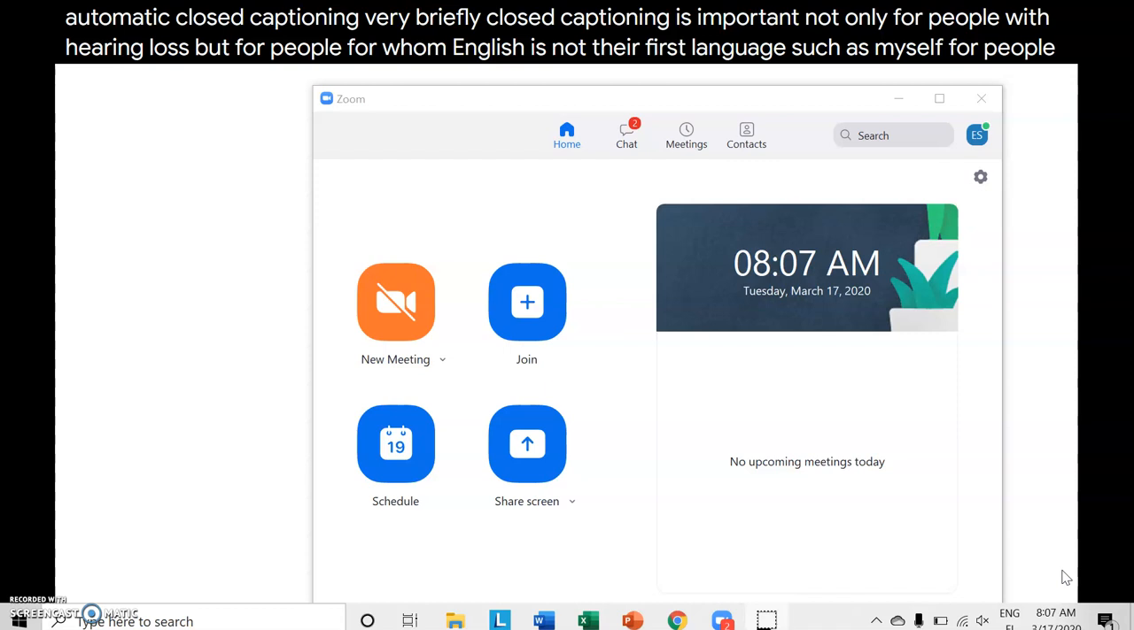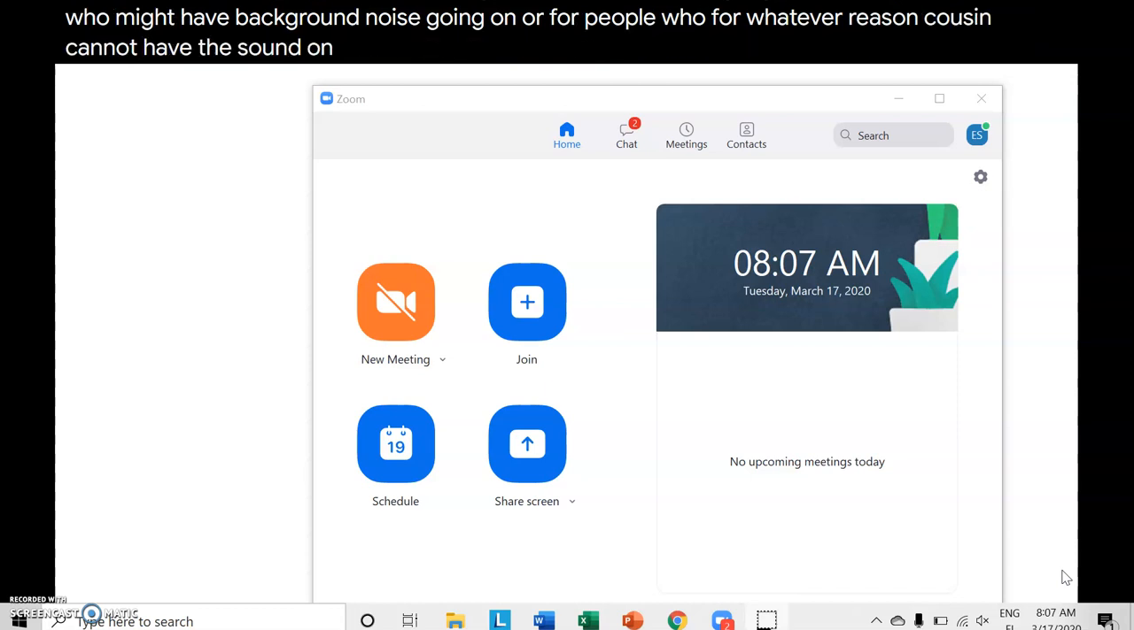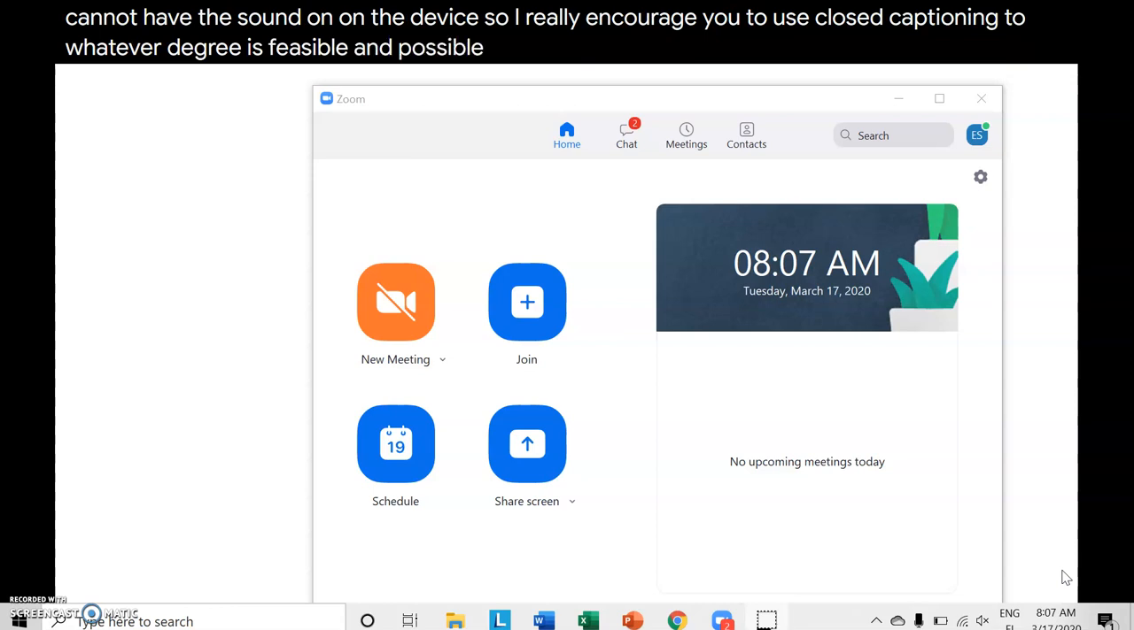For people who might have background noise going on, or for people who, for whatever reason, cannot have the sound on the device. So I really encourage you to use closed captioning to whatever degree is feasible and possible for your classes because it really helps a lot of different folks.